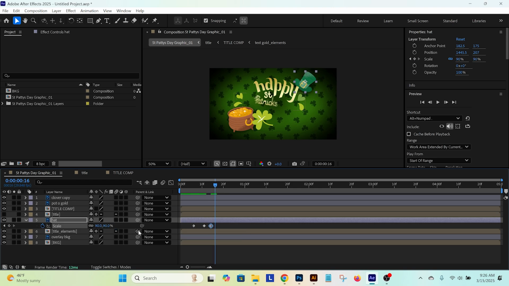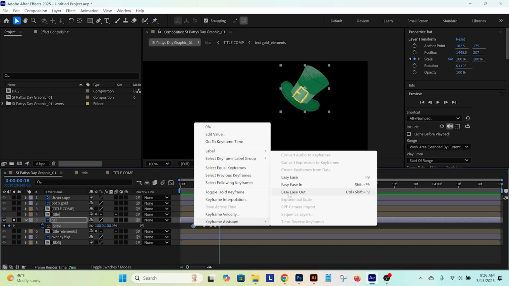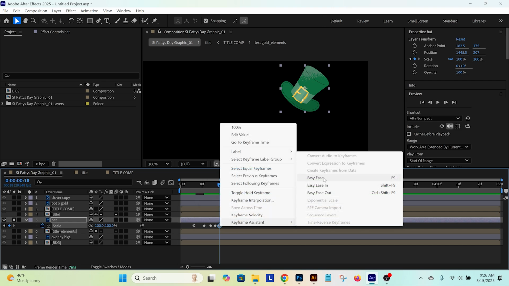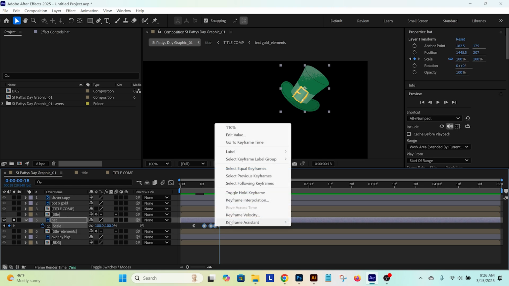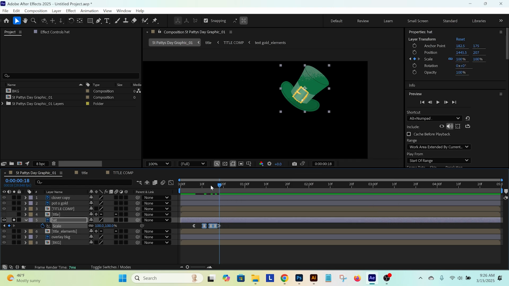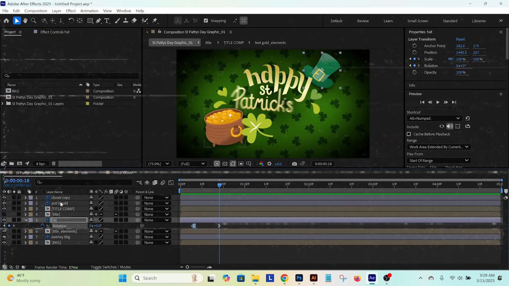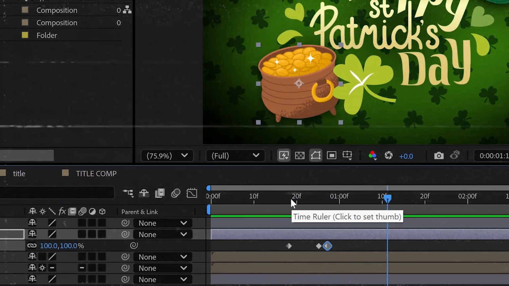I'm going to go 2 frames forward now and set another keyframe at 110%, and then 2 frames forward to end the last keyframe at 100%. I added ease out at the starting keyframe and ease in at the ending keyframe. For the middle keyframes, I would just add an easy ease, which would smoothen the animations with a combination of fast, slow, and fast. I would do the same thing that I did with the hat to the pot of gold.